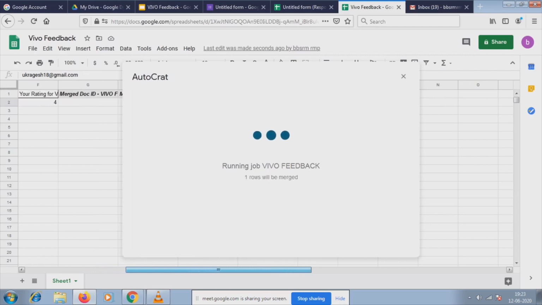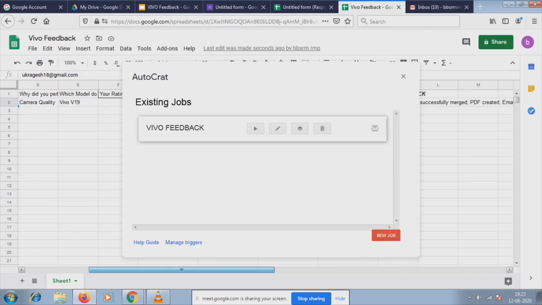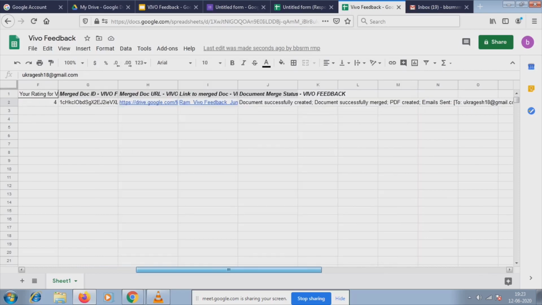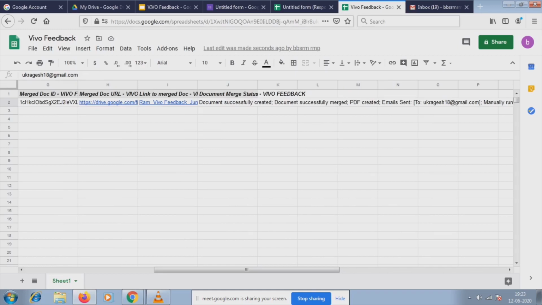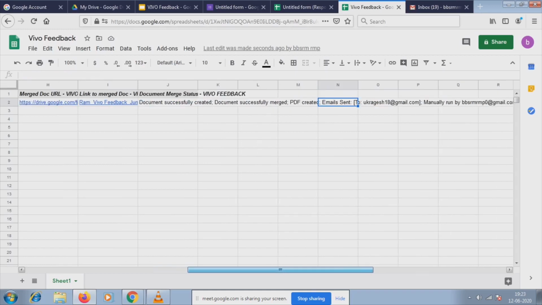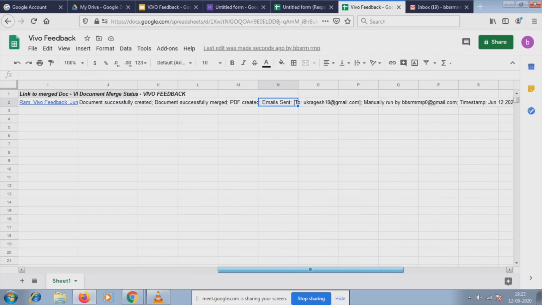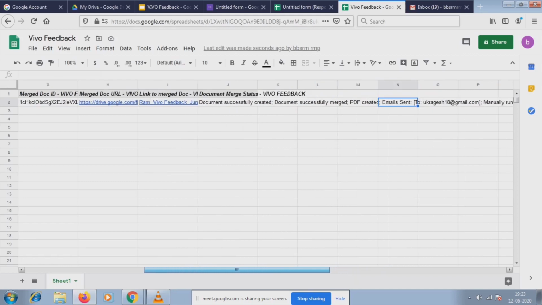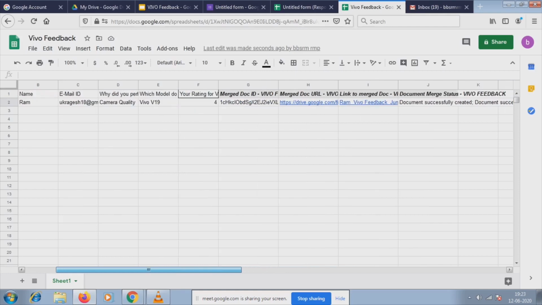Yeah, I'm running the job. Job is running, so we'll wait for a few seconds. I think job is merged. Yeah, it's done. So you can close it, and here you can find n number of new columns which you have not at all created. It got created because Autocrat created these particular columns. So I'll show one by one.